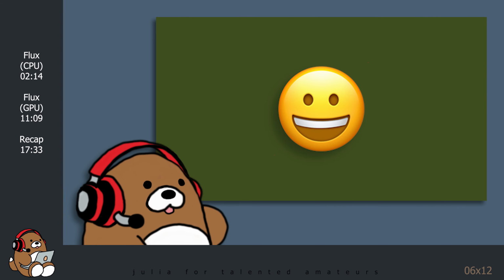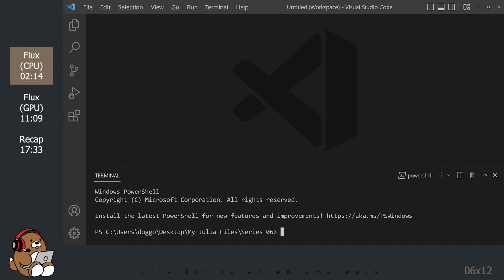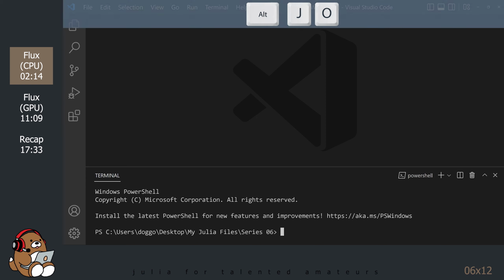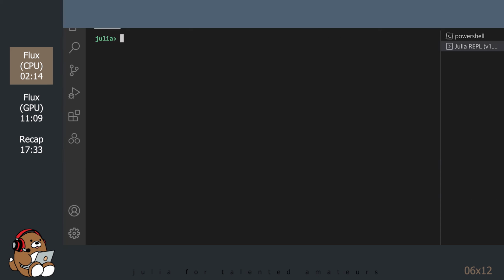With that said, let's jump right into the code. In VS Code, open up a new terminal window if it's not open already. Start a new Julia session by hitting Alt-J, then Alt-O. Maximize the REPL panel. Enter the package manager by hitting the closing square bracket. Activate your tutorial directory.